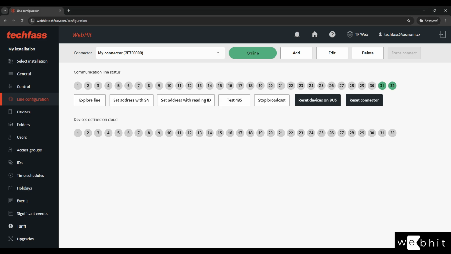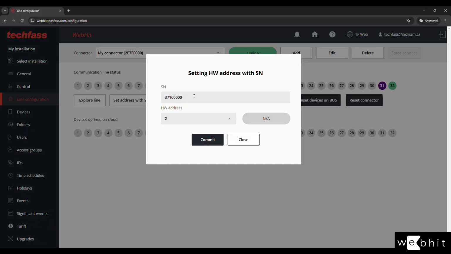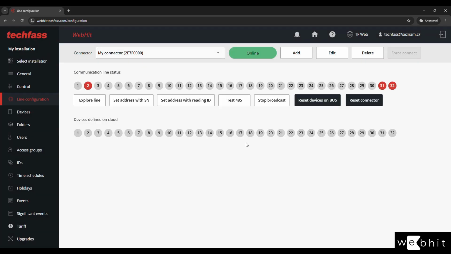We will change the address using the method of entering the serial number. For this reason, we recommend taking a photo of the reader labels with this information, or entering the serial numbers into the installation plan. Press the Set Address with SN button. Select address 2 and enter the serial number of one of the readers. Then press the Commit button. After performing the action, the address has been reset to the reader, and the reader has started communicating at the appropriate address without any problems.